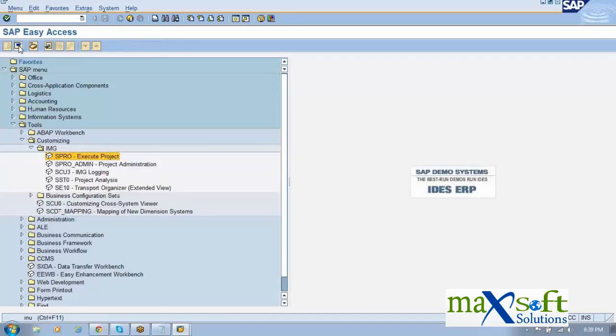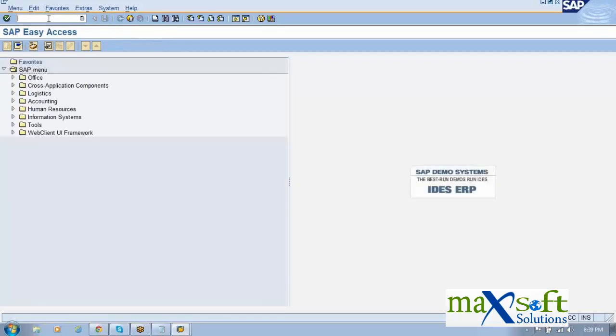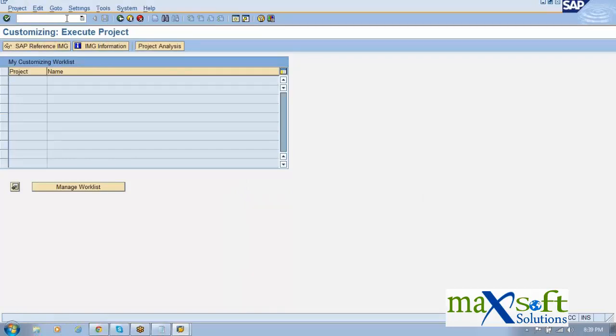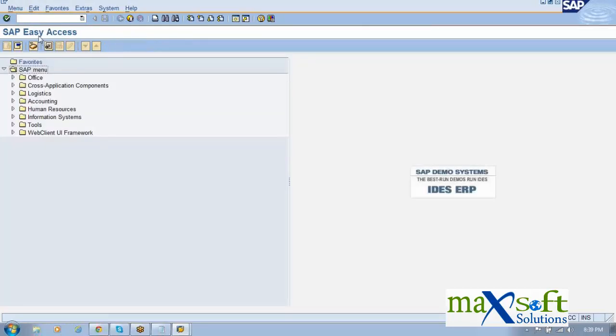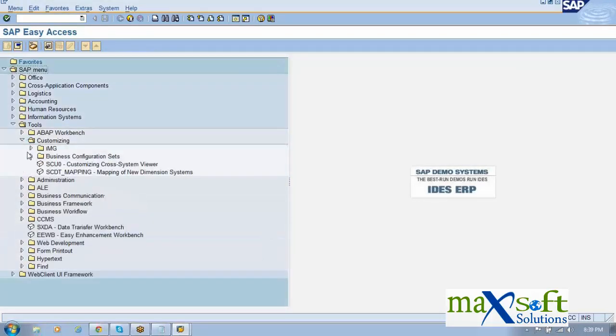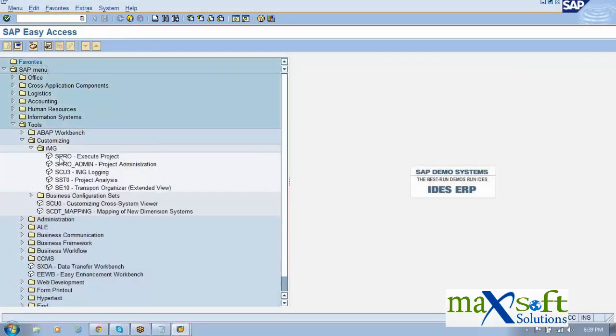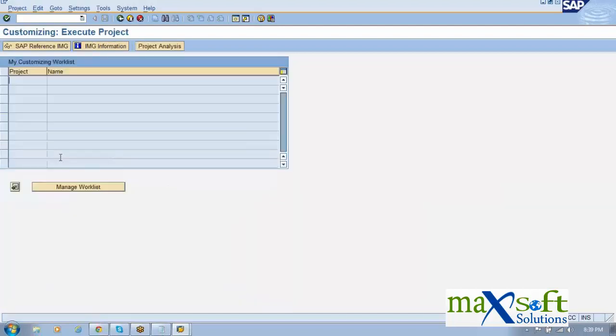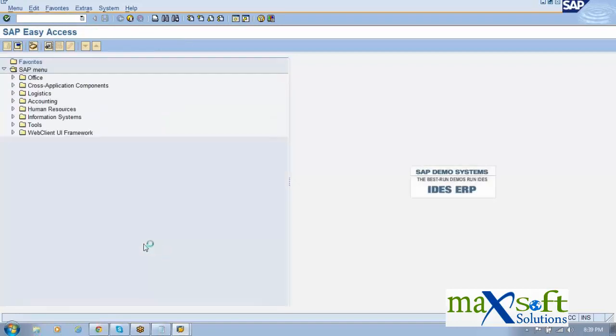So one option is in the front screen of the SAP, you can directly enter the transaction code SPRO, either in small letters or capital letters. Press enter. Another way is SAP Easy Access, Tools, Customizing, IMG, SPRO. If you double click on it, it opens the same screen. But what is the difference between this and the previous one?